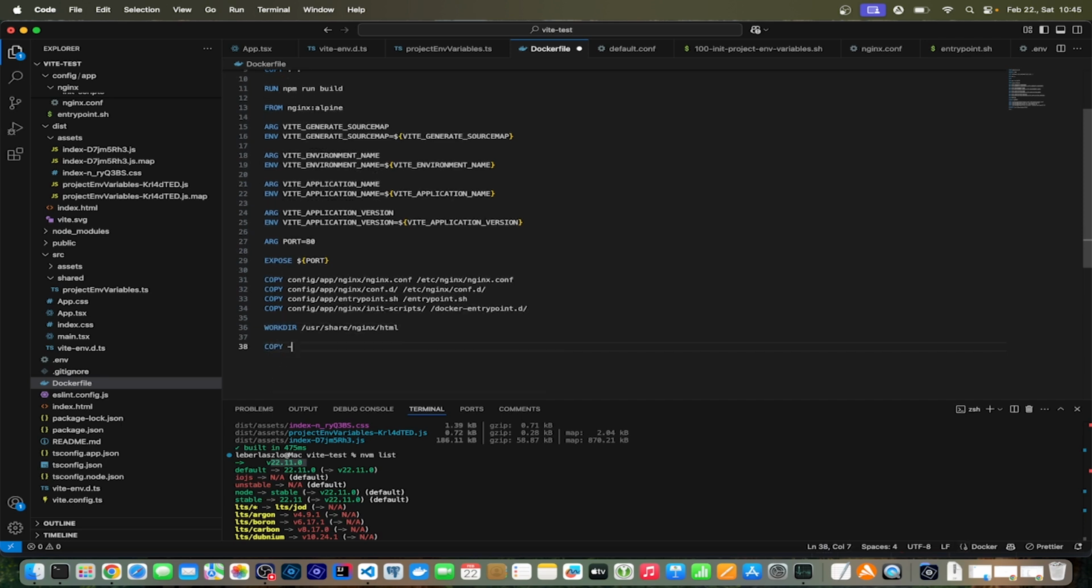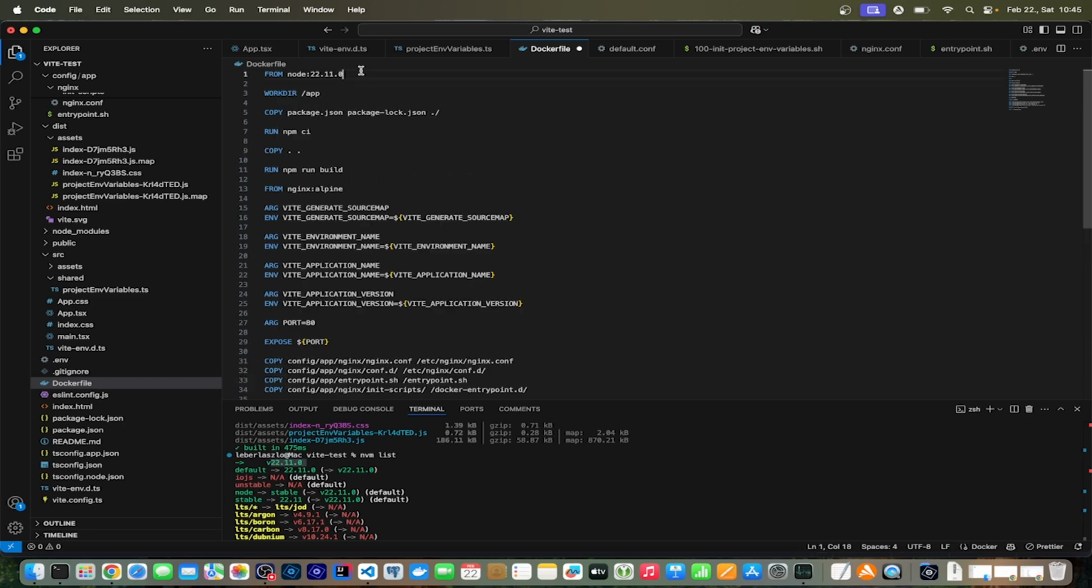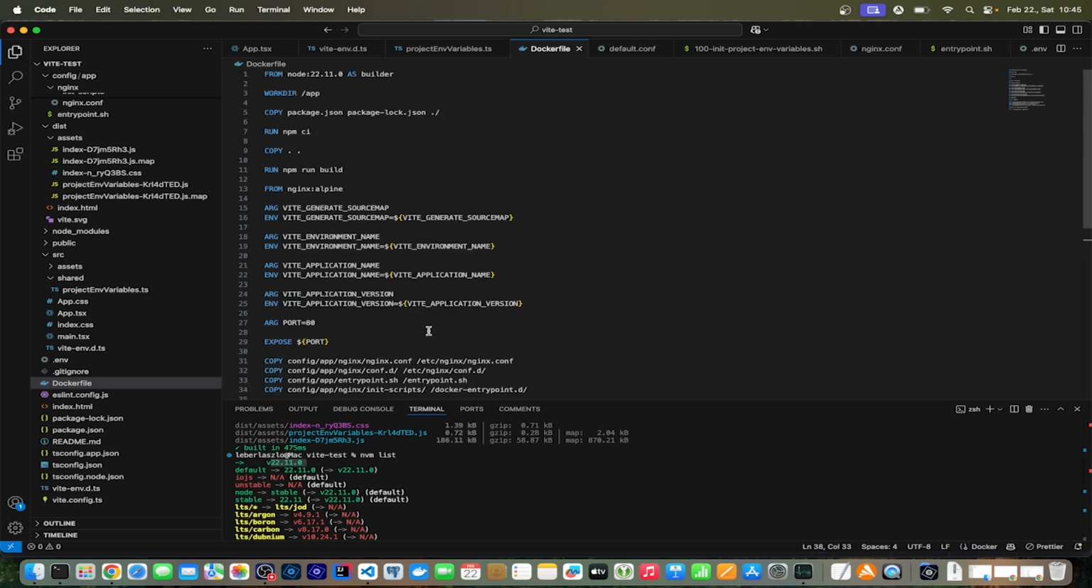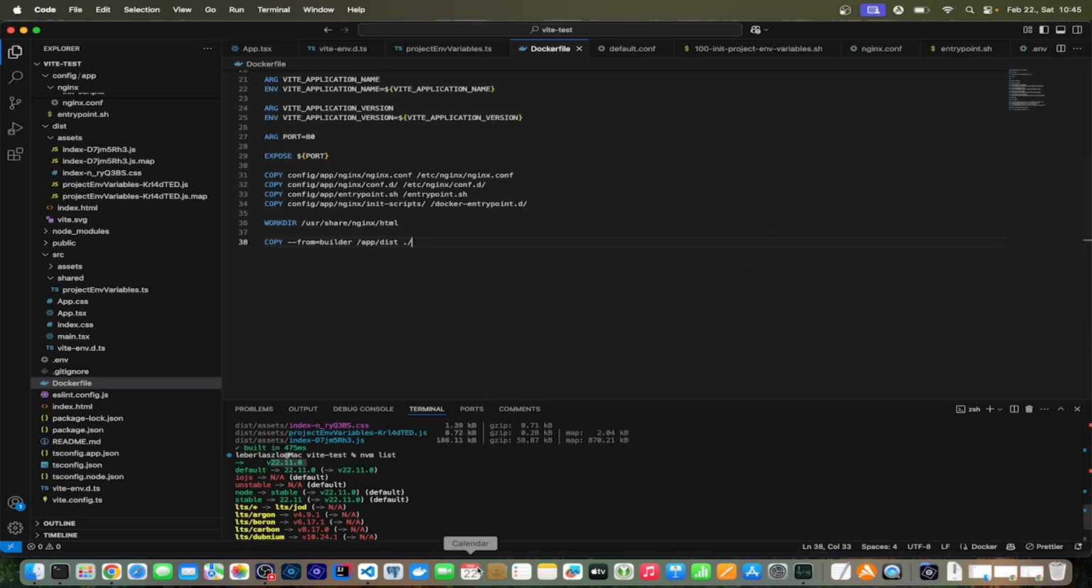We are copying the static built content from builder. Yeah, we call this builder. It is very important because we would like to copy after that from builder to /app/dist. Yeah, maybe that's it. I'm opening my Docker now.